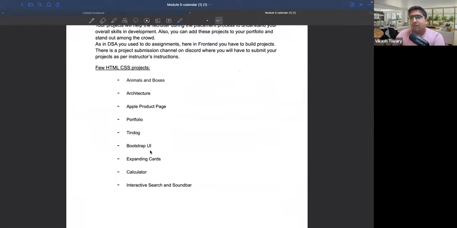This entire module will be project based. In just a span of 4 weeks, we are going to make these many projects: 1, 2, 3, 4, 5, 6, 7, 8, 9, and actually 10. There is one more that is not included here, that will be a resume project.